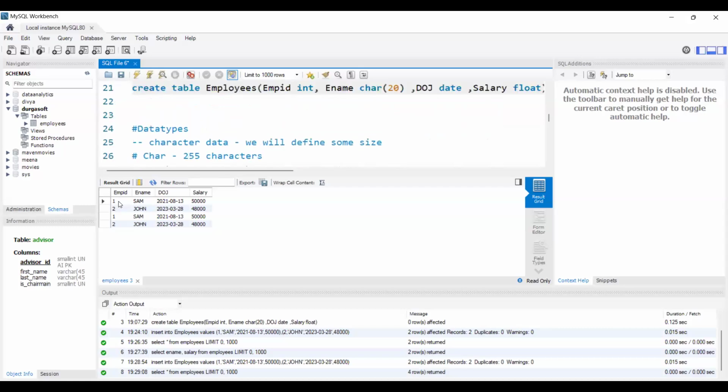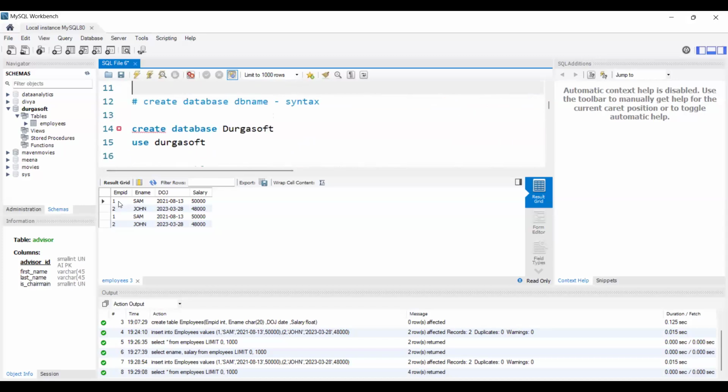Ma'am, you are inserting the data only once, right? 1 and 2. So why is it showing 1 and 2, 1 and 2 again and again? That's because here I inserted 2 times. See, let me show you once again.